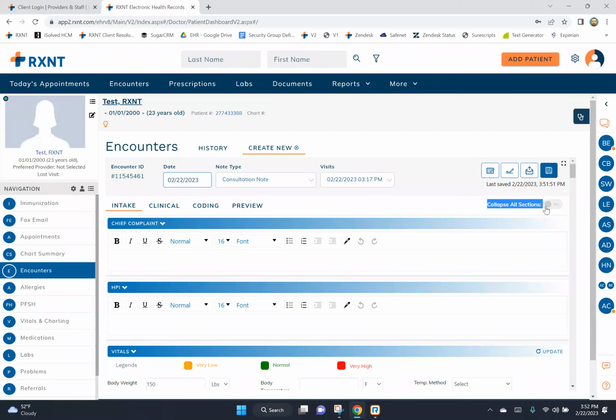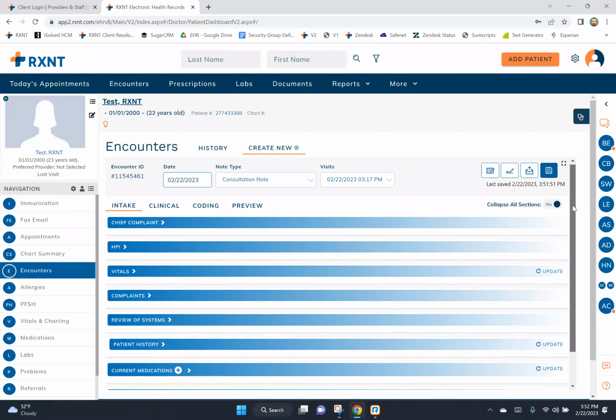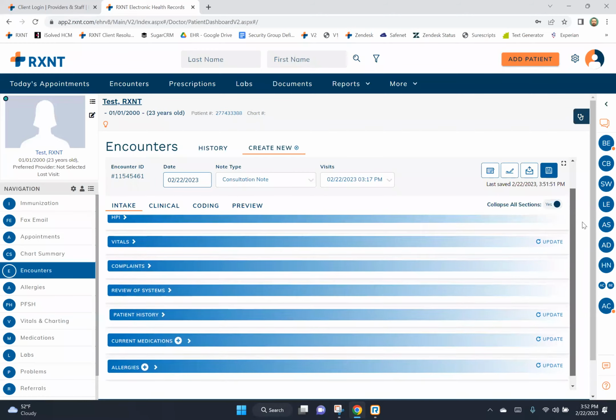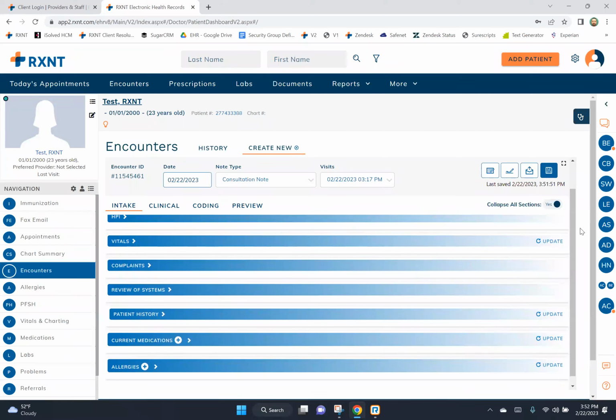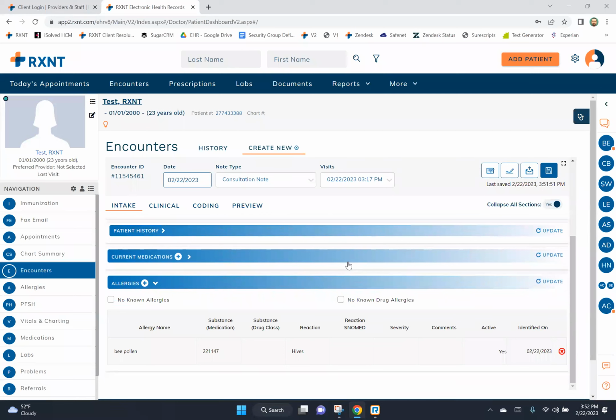I personally like this a lot. I feel that it makes it a lot easier to navigate, and you can just open the fields that you want to work with. Now, as you can see, some of those fields have the word update towards the right. The ones that have the update are the ones that talk to the navigation menu on the left side. Again, allergies with allergies. If I open this up, you can see that our bee pollen is coming over from the allergies tab. You still have a plus sign to add more inside of the encounter.